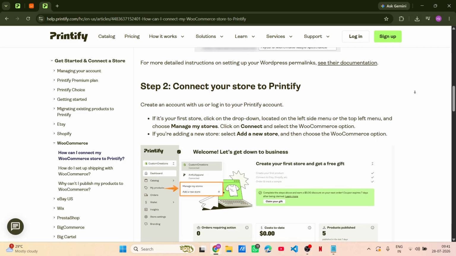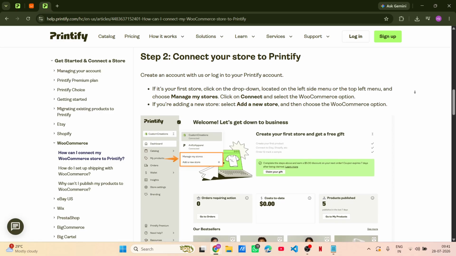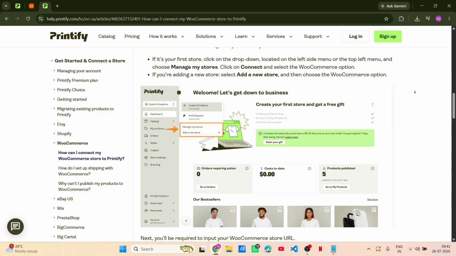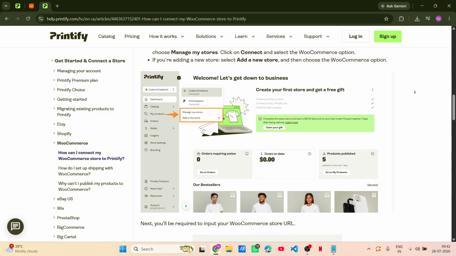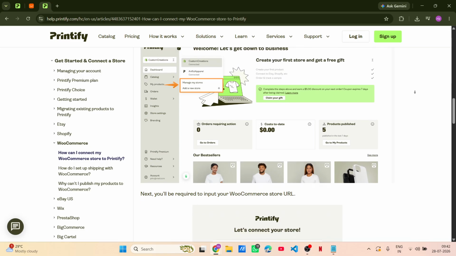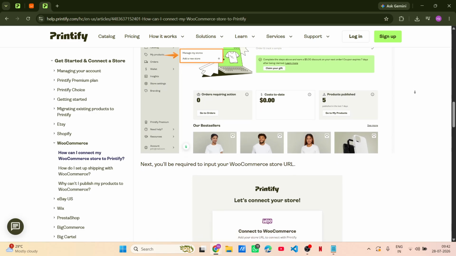To do this, head over to the plugin section on the left-hand side of your dashboard and click on Add New. In the search bar, type in Printify. You should see the Printify plugin appear in the results. Click on the Install Now button next to it. Once it's installed, the button will change to Activate. Go ahead and click that as well.